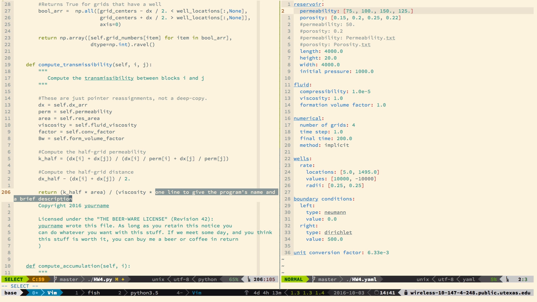It's a snippet for an open source license. Licensed under the beerware license. John Foster wrote this file. As long as you retain this notice, you can do whatever you want with this stuff. If we meet someday and you think this stuff is worth it, you can buy me a beer or coffee in return.